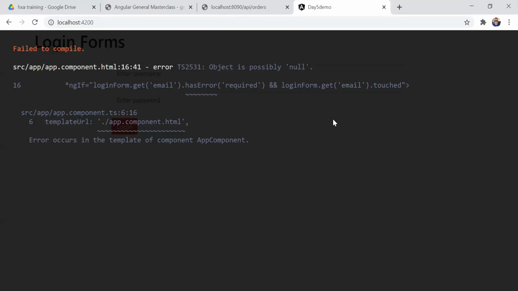It says that error occurs in the template of component app component, and it is giving us that object is possibly null. So login form.get email has error required and login form.get email does. So it is having some problem with HTML. Let me see how we can fix it. So here, if we go to app component.html, login form.get email has error.